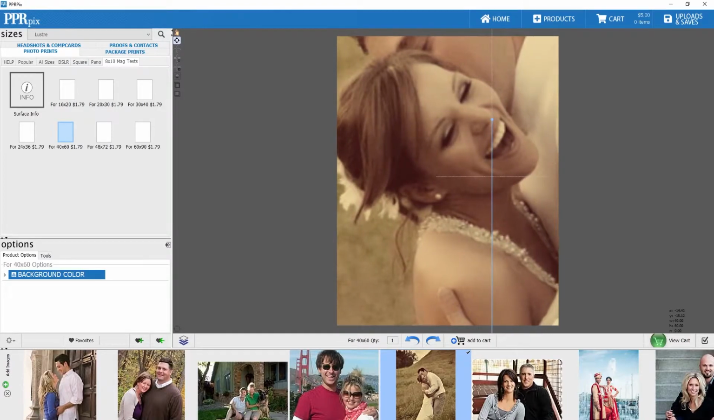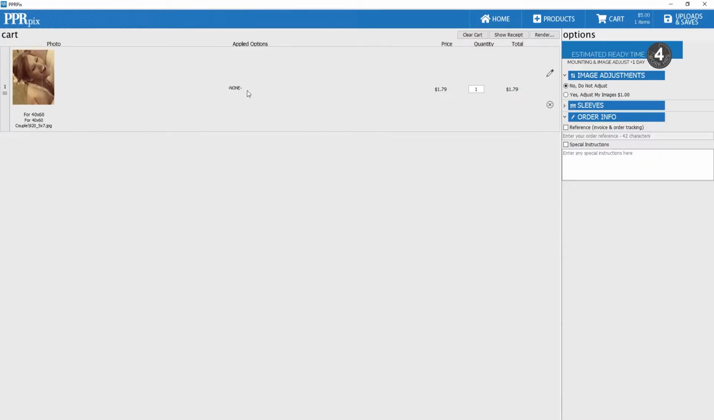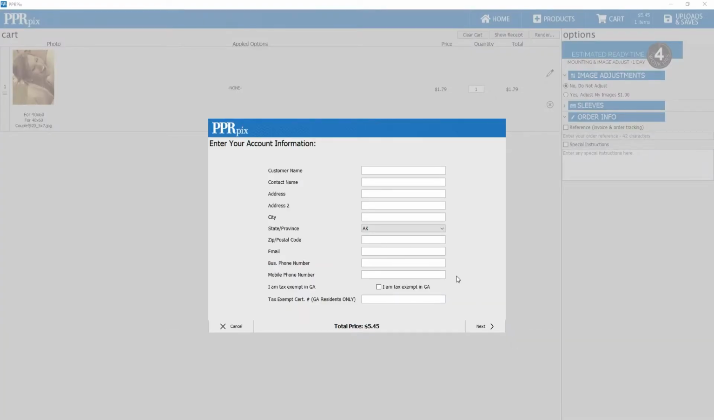So let's focus on her face here. I want to make sure that's nice and sharp. Now that we've got it in the position that we'd like, I'm just going to add to cart, view the cart. We see it here, fill out any info you need, and click checkout, and you're good to go.